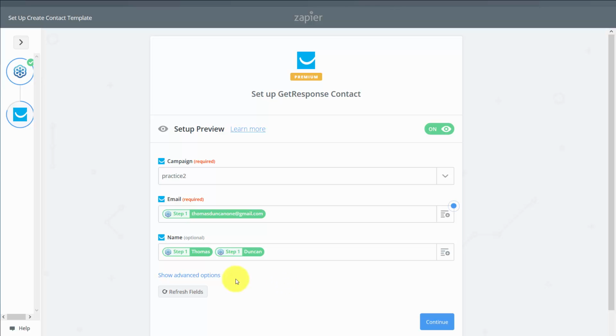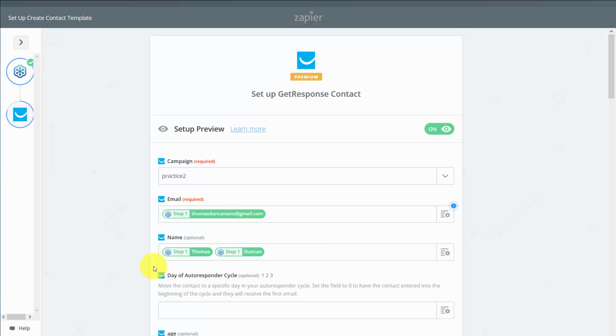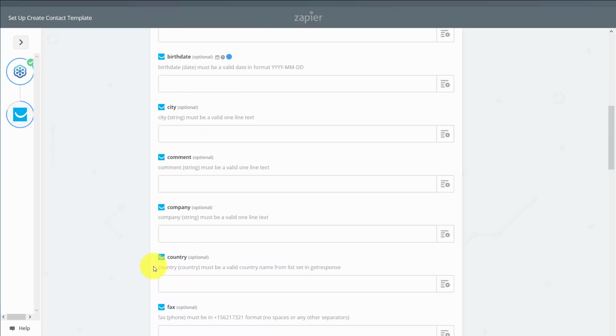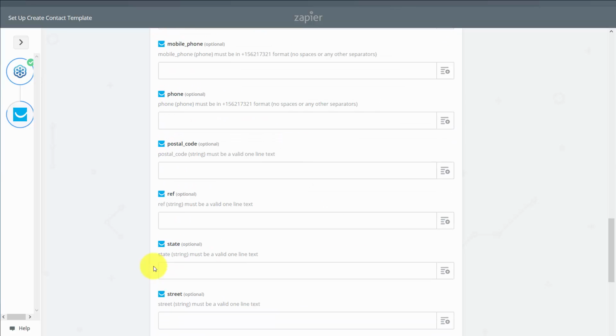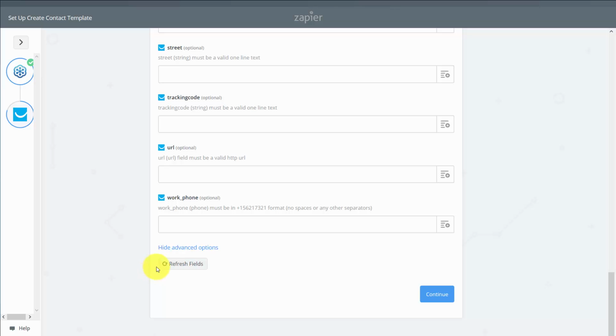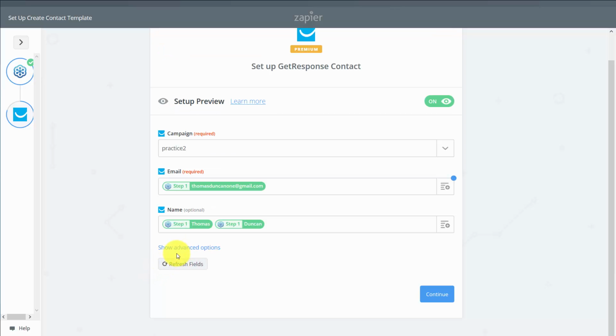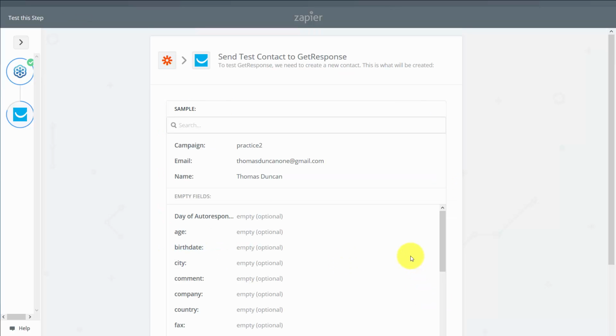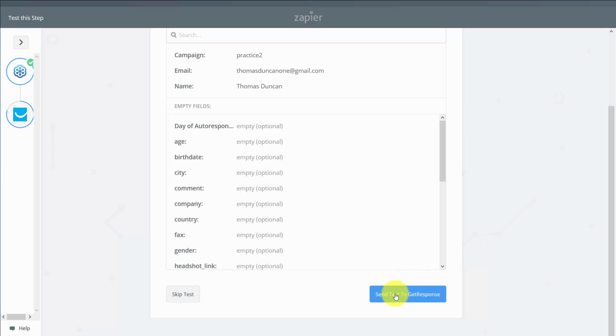You won't always get the opportunity, but you want to check to make sure that you don't need any of the advanced options. And so you'll want to scroll through these advanced options to make sure that you won't be using them. If you won't, you'll click Advanced Options, and then you'll click Continue. So what Zapier is going to do now is going to send a test contact to GetResponse, and we're going to click Send Test.